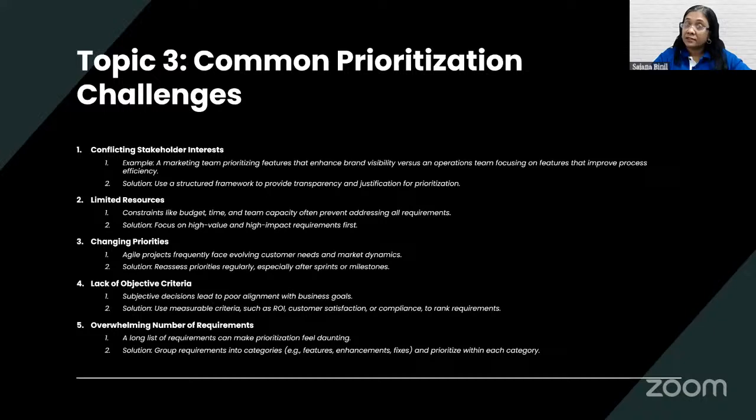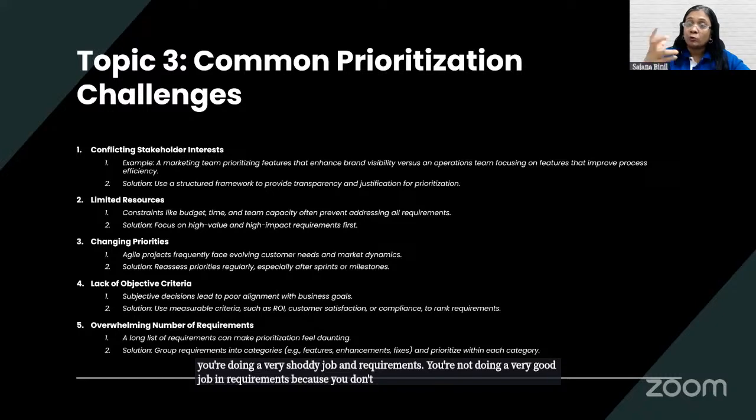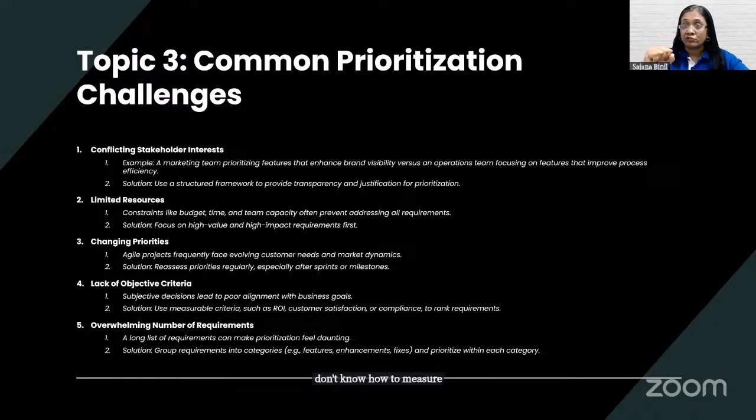So that's point number three: changing priority, lack of objective criteria. Lack of objective criteria means if you do not have a measurable criteria based on which you're going to give priority to the requirements, then you're doing a very shoddy job in requirements. You're not doing a very good job in requirements because you don't know how to measure it against the business goals.